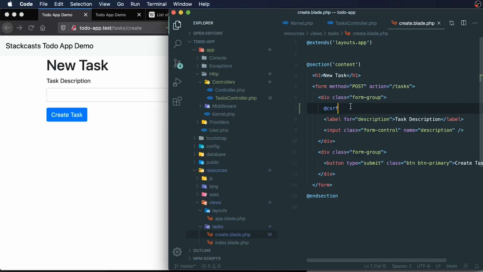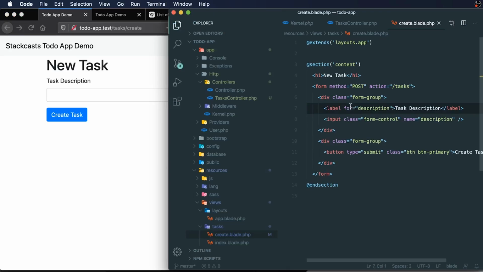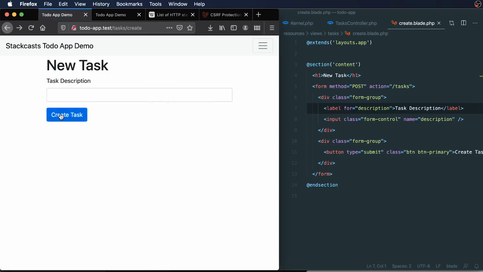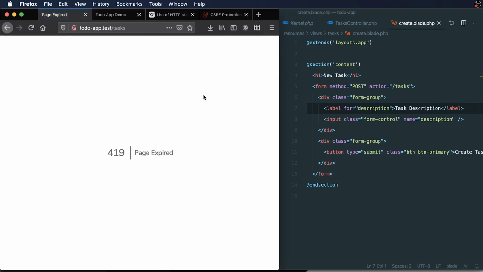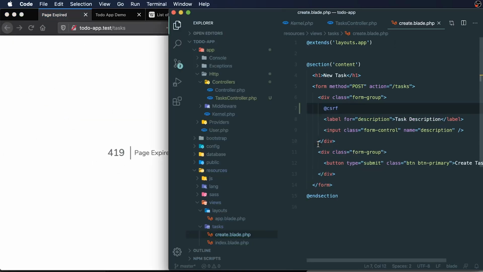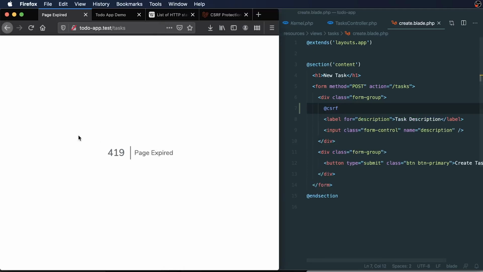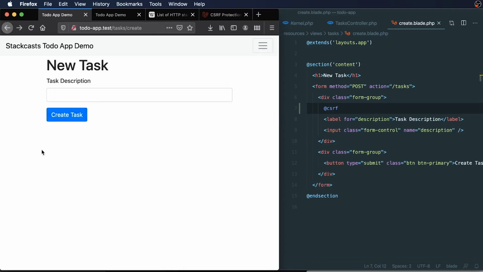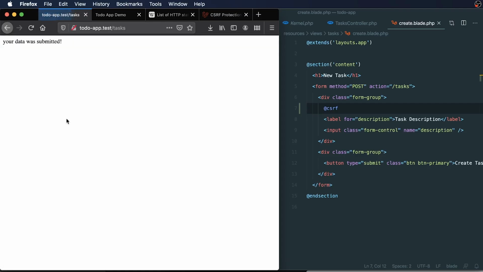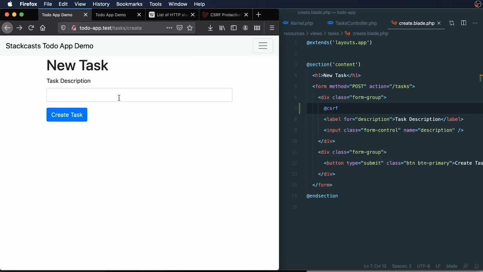So if we try to remove our CSRF blade directive and refresh this page, we'll see that we're having that error again. And if we replace it and refresh our task create form and try to submit it, we'll see that our data was submitted successfully. So what exactly is going on here?